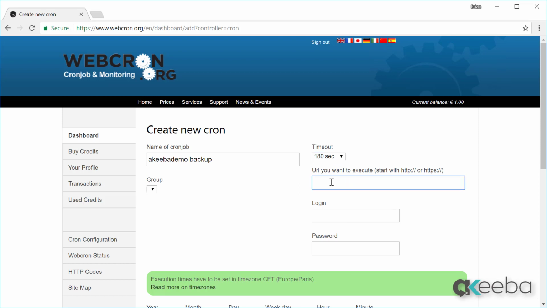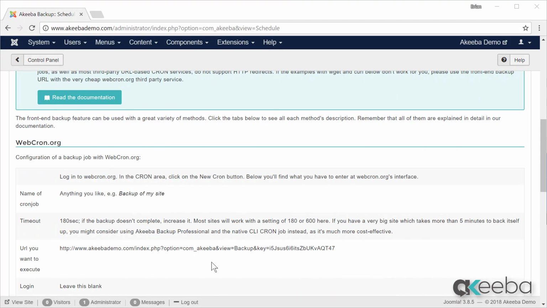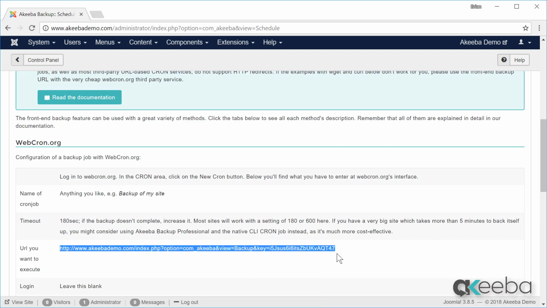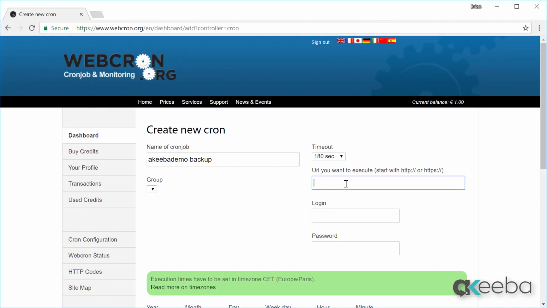We now need the specific URL that you want to execute. To find that, simply return to your website, and here, under the webcron.org options, you will see the URL. Simply select it and copy. Return to webcron.org and paste. You do not need to enter the login or password.